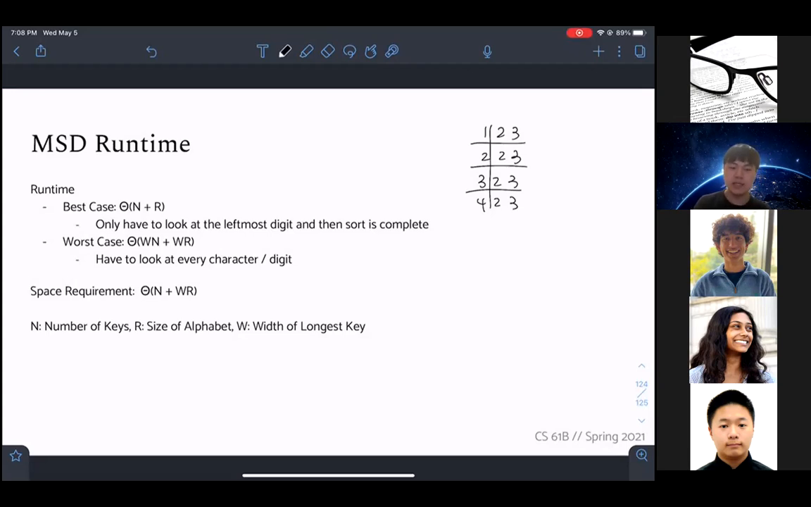The worst case would be you have to look at every character for every digit. So if only the last digit was different for all of them, like 111, 112, 113, 114, you couldn't split it into any subproblems and finish any of them early, and you would have to go from the beginning to the end.